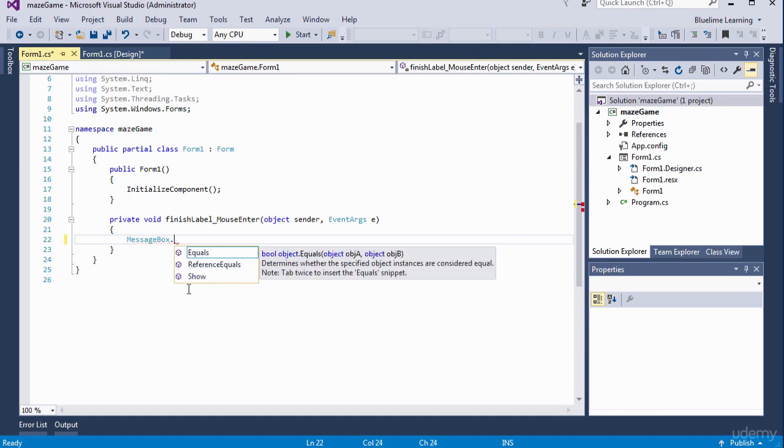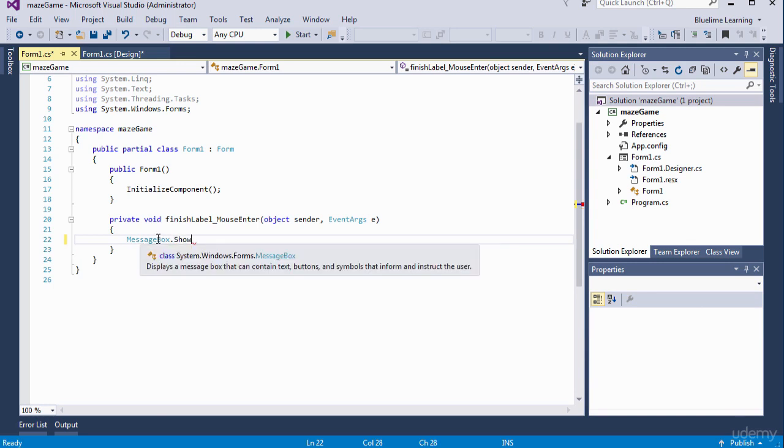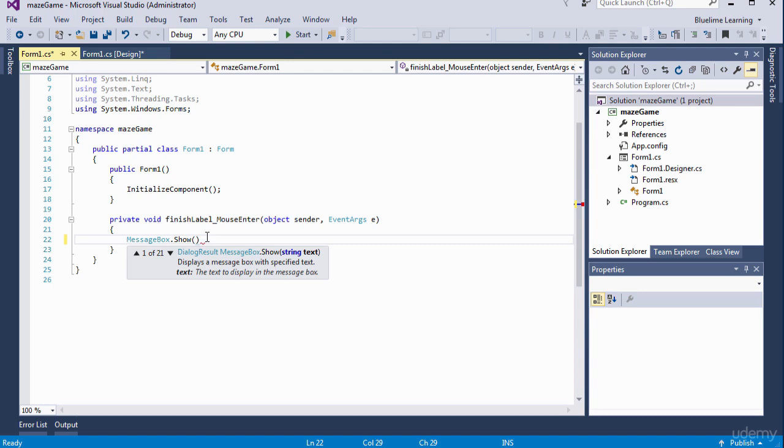Dot, I need to attach a method. There's a Show method. These little diamonds here are methods. If you look at the tooltip, it tells you what the method does. Every method must have parentheses. Inside the parentheses, I'm going to pass in the text I want displayed, so I just say congratulations. And a semicolon. If you don't put a semicolon at the end there, it will not work.